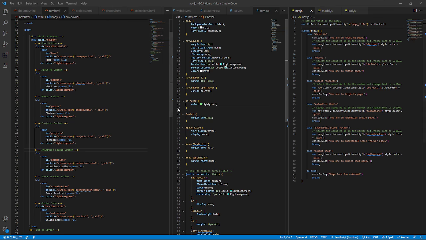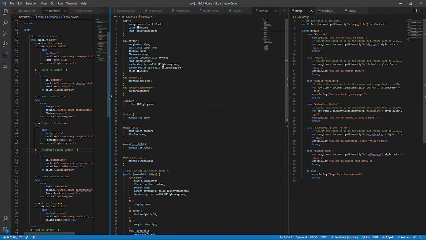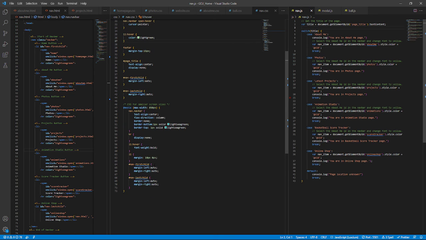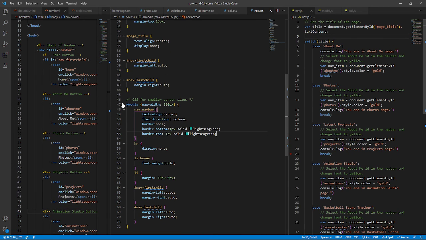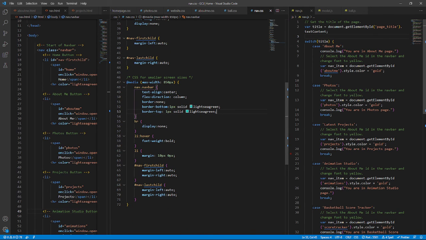So let's go see the CSS, I guess. So for the CSS, as you can see, for all of them, I have CSS for smaller screen sizes using media tags. So this was a really big part in making the website really responsive.